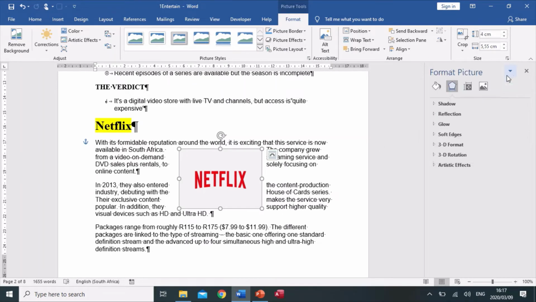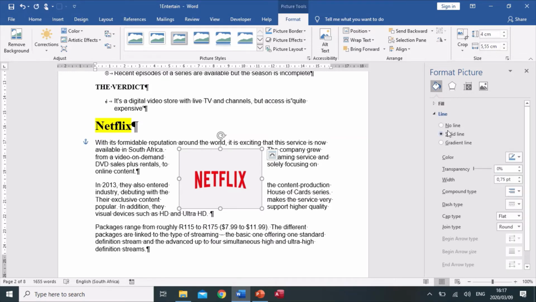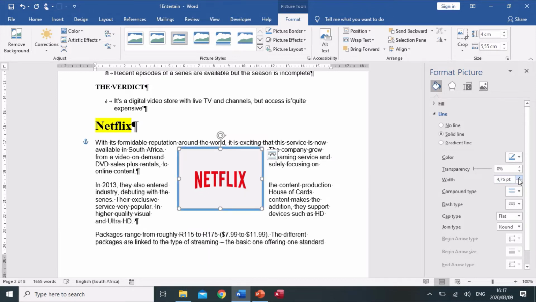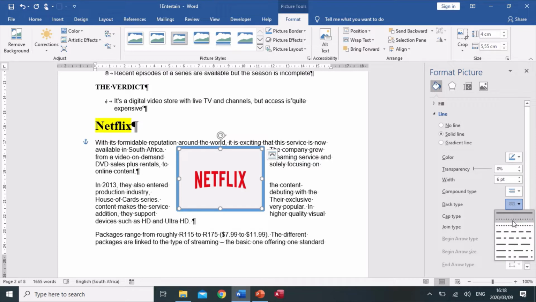Let me close this, it's in the way. Alright, then I go to the paint bucket, line, solid line, and then over here the width, I can increase the width until it's thick enough. I think that looks about like the example, yes. And then here, dashed line, I'm going to go with the third option. Alright, there we go. Maybe the third option is too thick. Let's try the second. Yeah, that looks more like it. Alright guys, so that's the question all done.